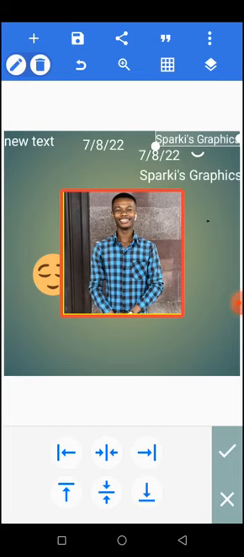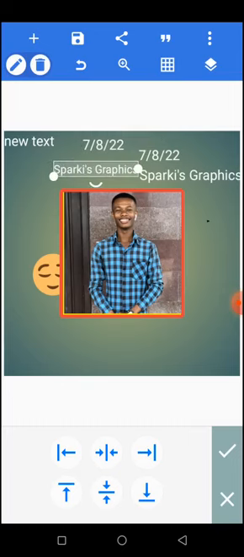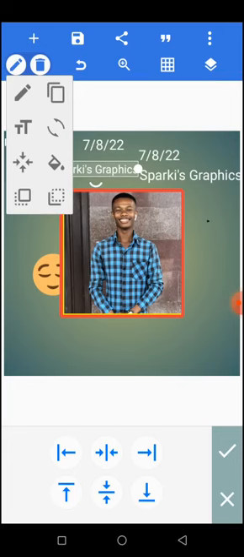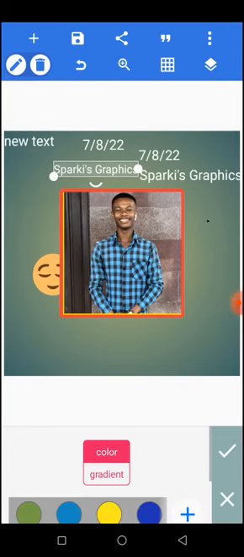So that is how you can place your design at the appropriate place that you want. If you want it to be at the center, you tap the center, it comes straight to the center. Okay, so that is that for that. Then the next one we have here is your color.